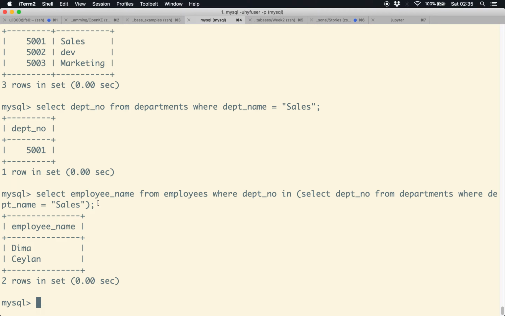We are going to do the same query by using something called joins. So let's do it. Select employee name from employees. Now I'm going to use an alias, and I will tell you in a minute why, as E, comma, departments as D. So I'm going to identify now the employees table with capital E, the departments table with capital D.